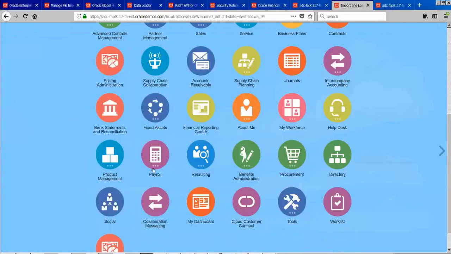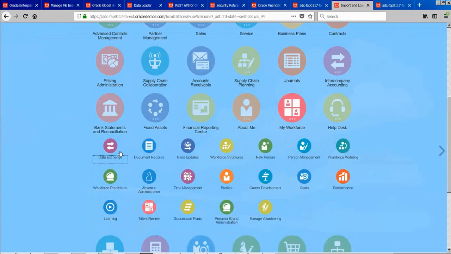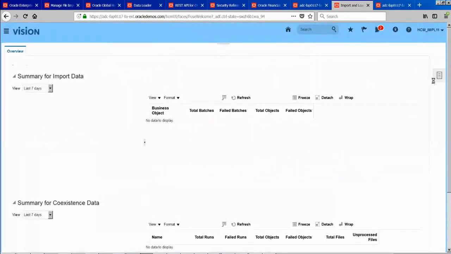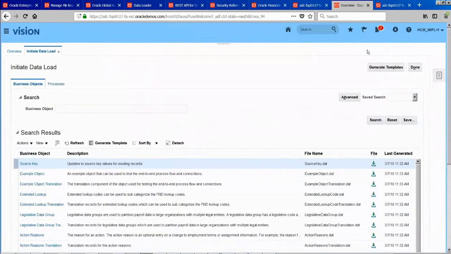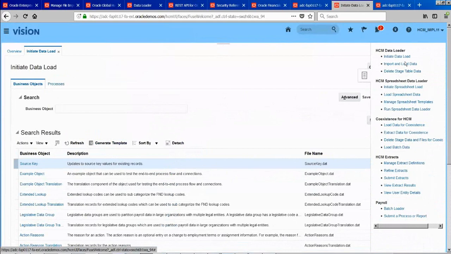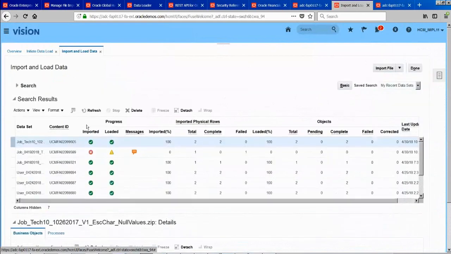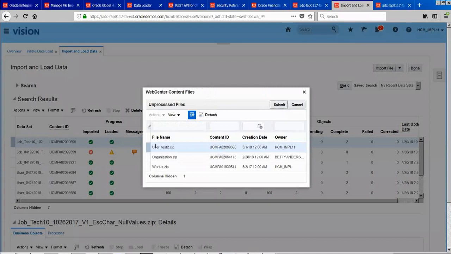Okay, I just want to show you there is no job running now. If you see here, import and load data, basically we haven't triggered any job yet. And even if you see, import file means it looks in the Universal Content Manager. Import local file means it looks at the import file. This is the only 3 files we have. Okay, it's in the UCM, Universal Content Manager.